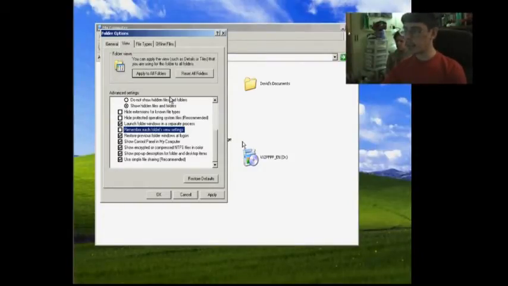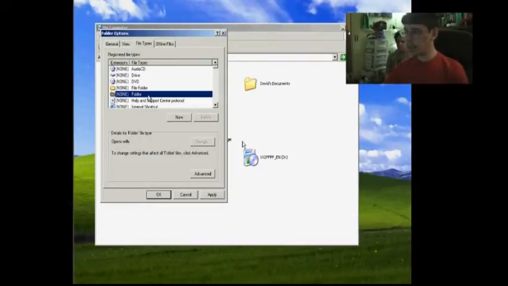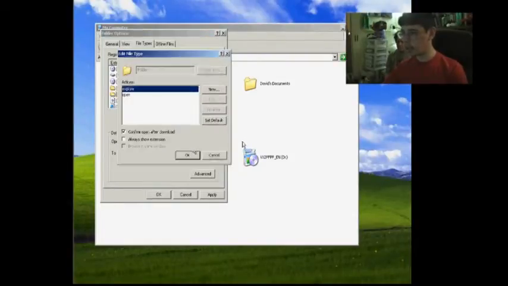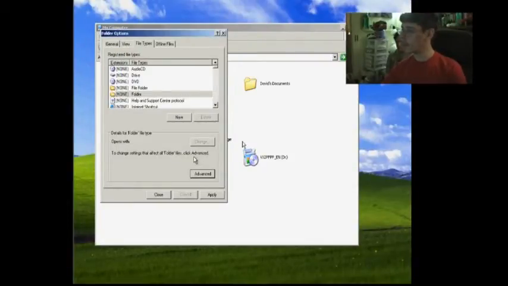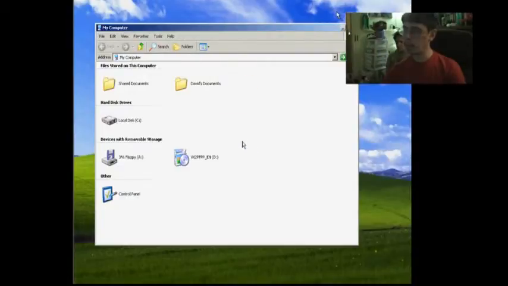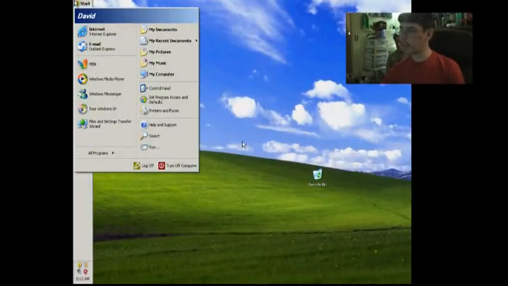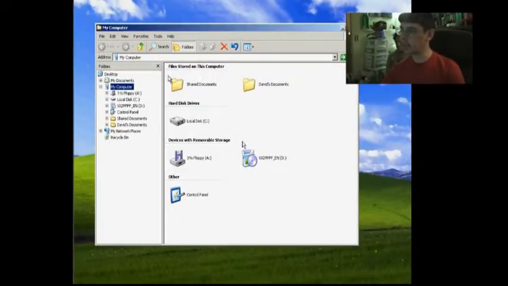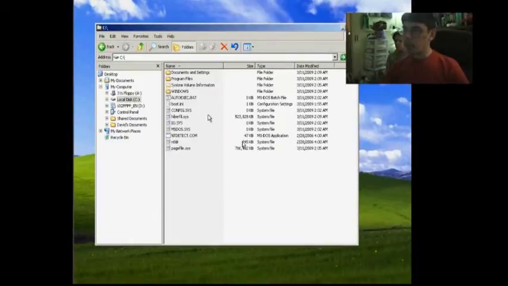Under file types, I also want to have the Explorer bar on the left-hand side of my computer, so I will click Folder, click Advanced, Explorer will be highlighted, set default, and then it'll be bold. Click OK, click Close. When I close it and then start it back up, it will be exactly as I want to view it. Now I can click on Details, go to Drive C, and everything's there exactly the same way. Another thing I'm going to do is set this view also into Classic mode.